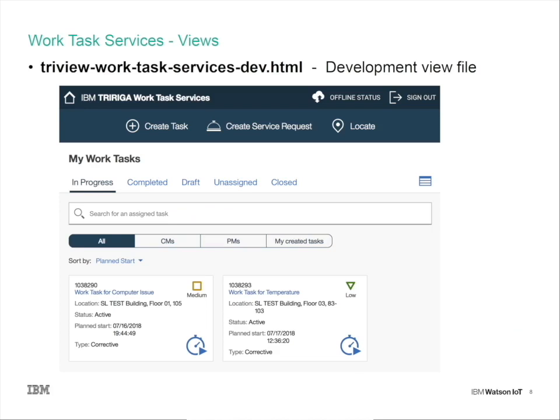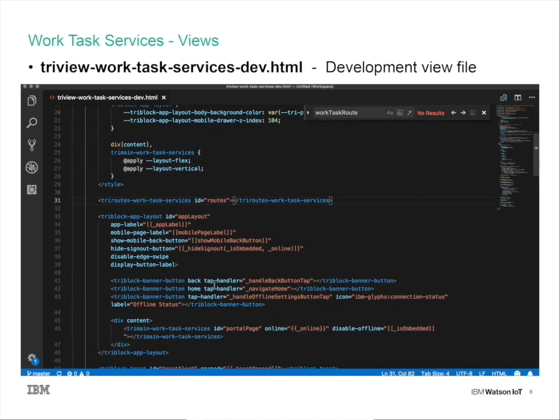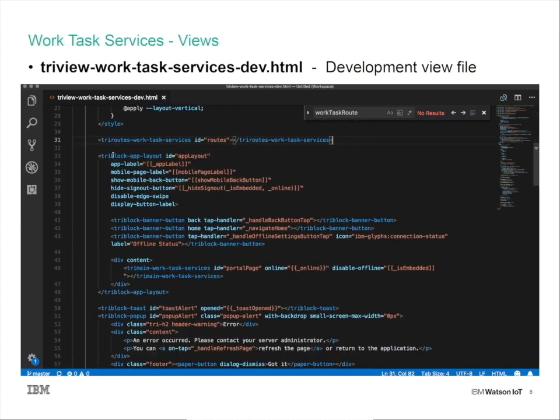Now I'll talk more about the views, starting with the Work Task Services app. As mentioned before, to customize the app, you need to work with the TriView dev file. Notice here that we have a TriRoutes Work Task Services component. I'll talk more about this next.